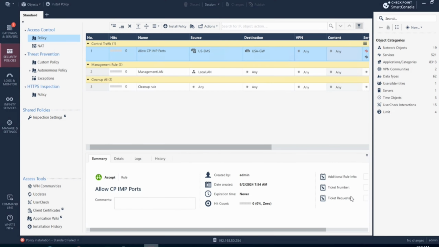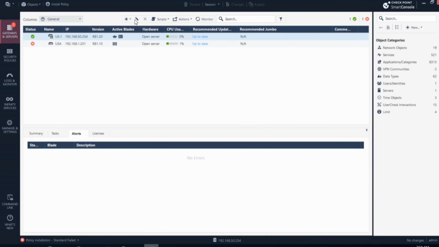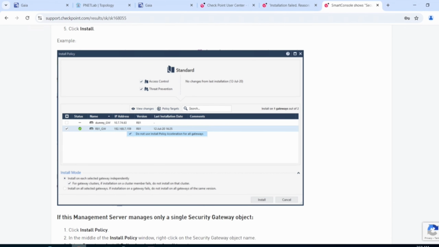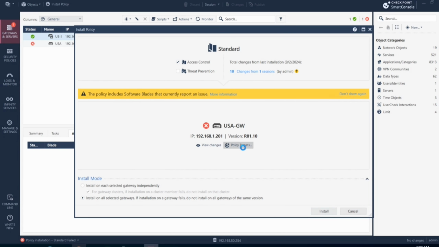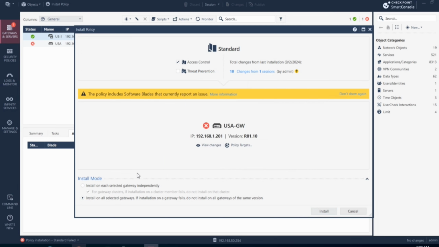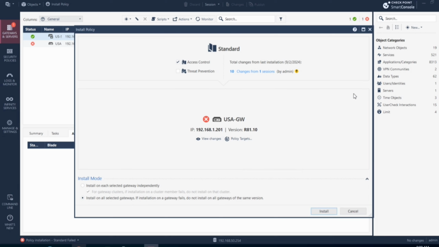So let me just close this. Let me go to the gateway. Anyway, we can go in from here. Install policy. Okay. Any changes here? So here we need to right click to the gateway. Policy target. This guy. Go and right click here now. Okay. The software will later report an issue. Don't show this message again. I think I want to see this option.